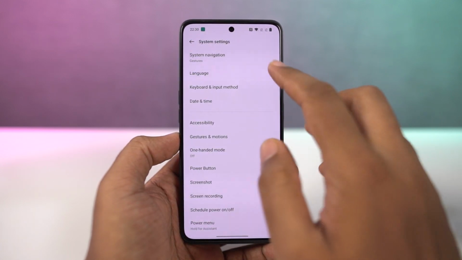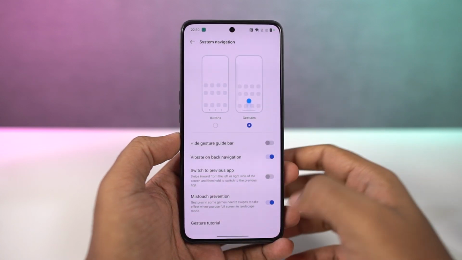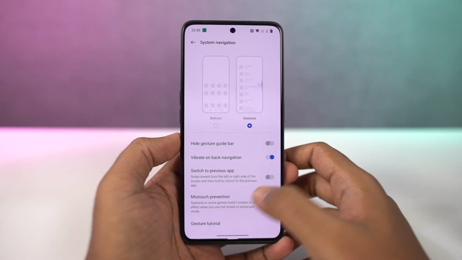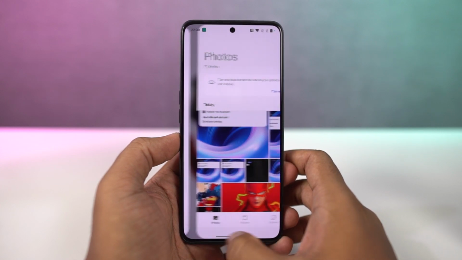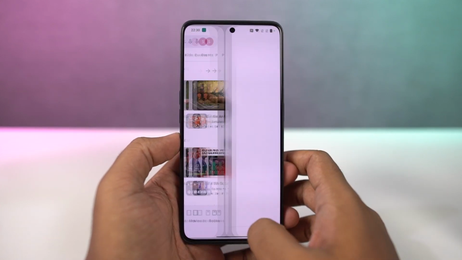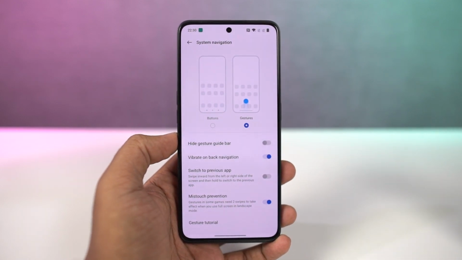Once you enable them, you can swipe from the bottom of the screen to go home, swipe and hold for recent tabs, and you can swipe from the left side or right side to go back a step. You can quickly switch between the current application and the previous applications by swiping left or right on the bottom of the screen. We can also trigger Google Assistant by swiping diagonally from the bottom left or bottom right corner.